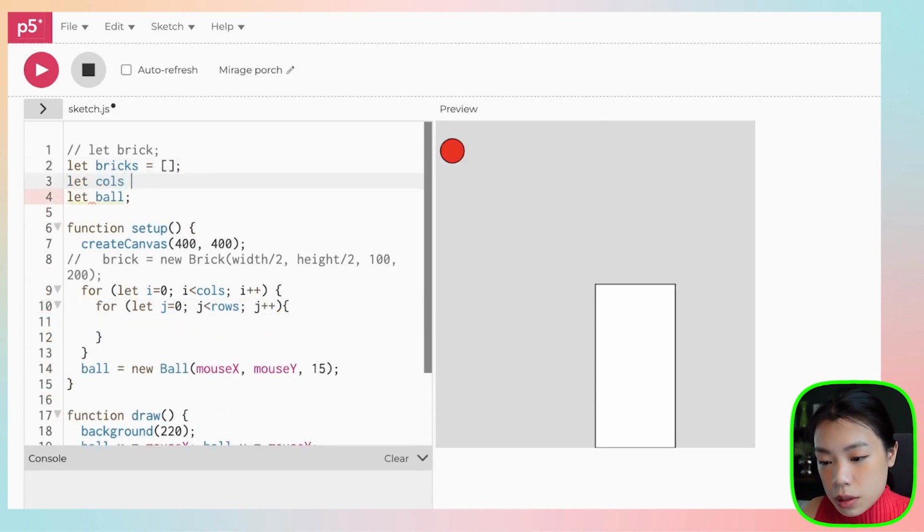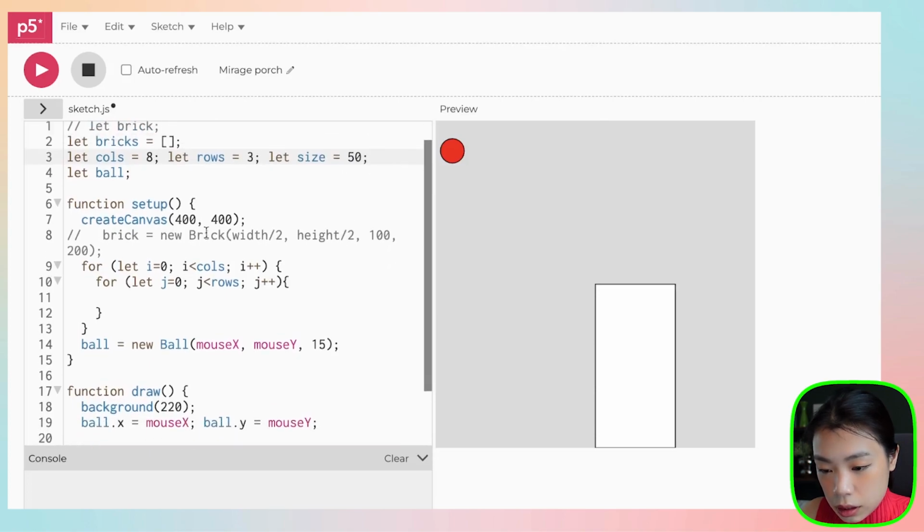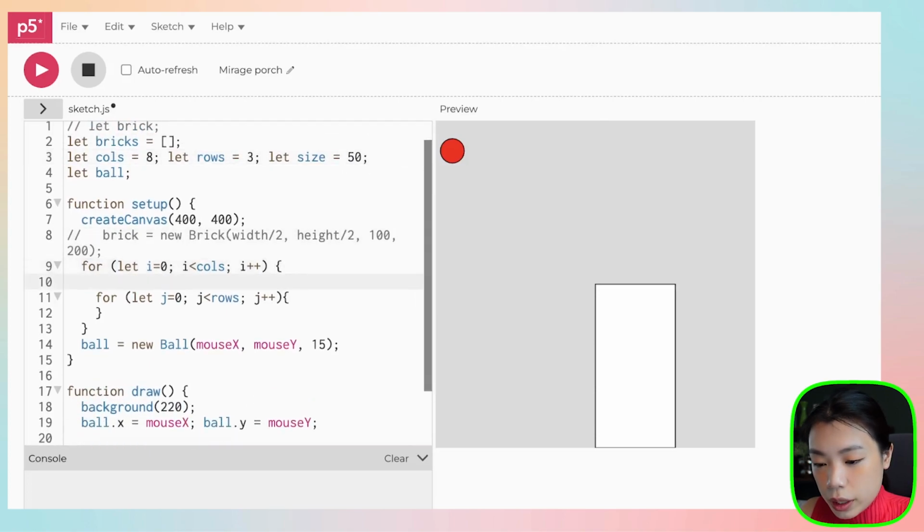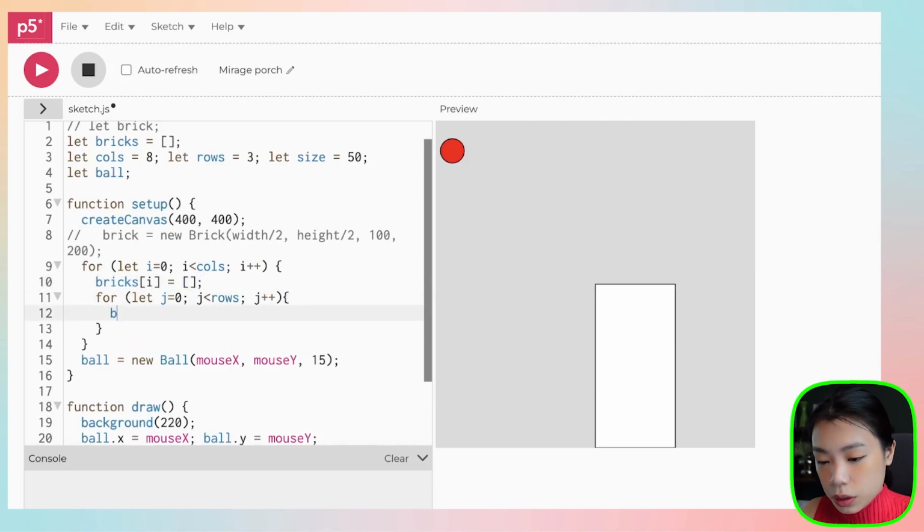So columns, let's set it to 8, and rows, let's set it to 3. And we also need to declare one more, which is the size. I'm going to give it 50 pixels. Within this nested for loop, in the outer loop, first we need to populate the 2D array, or the big array, with a bunch of empty 1D arrays. And then inside our inner loop, we will create new brick objects.